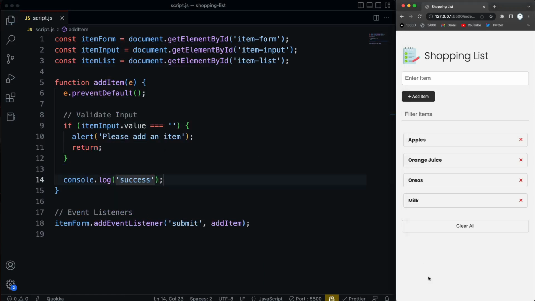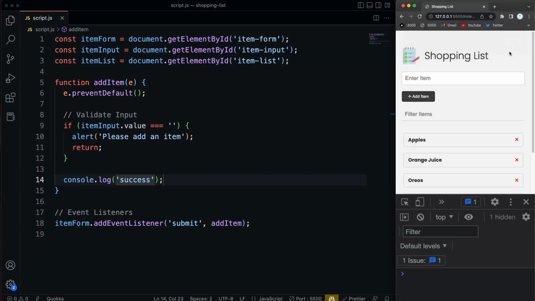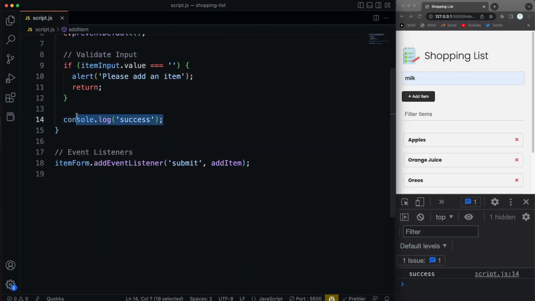So now I'm just going to open the console up. If I just click this without inserting anything, I get an alert. But if I put something in here like milk, then we see success.